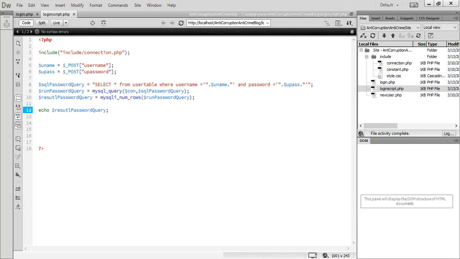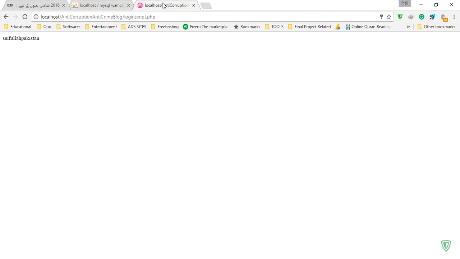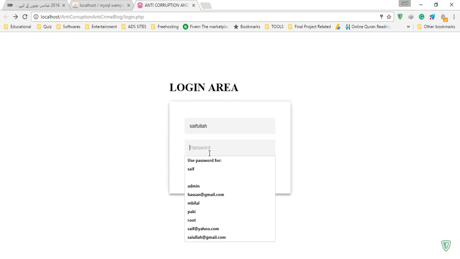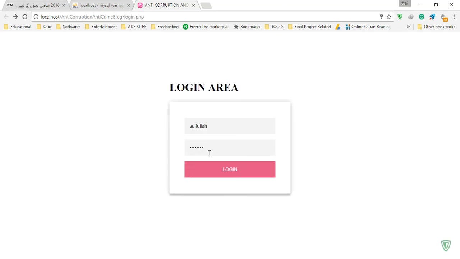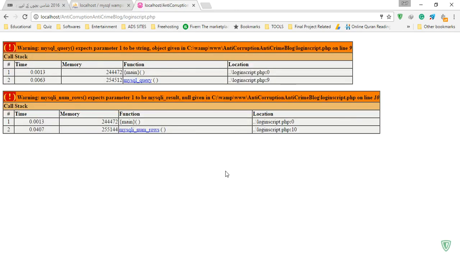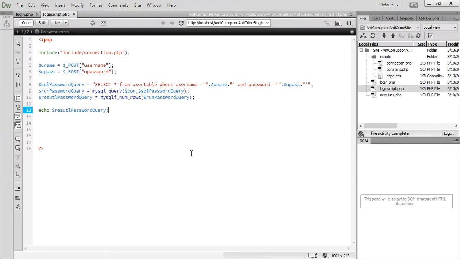Now we will go to our file and just check it out. Okay, Saifullah and Pakistan, whether the record is here or not. Okay, expects parameter error on line number, mysqli_num_rows. We need to save the file.